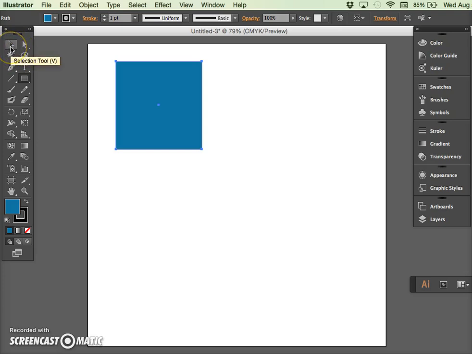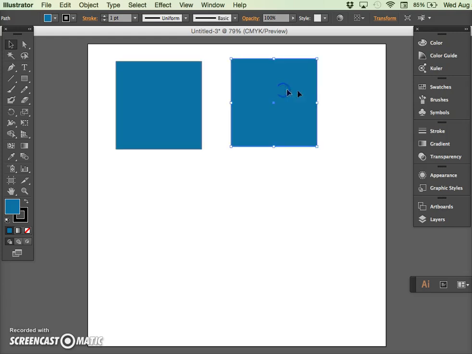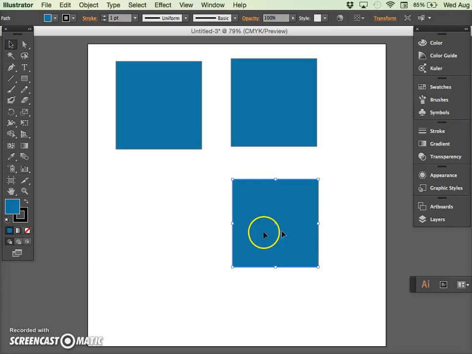If I click my black Selection tool and hover over the square, now I have to hold the Option or Alt key down, and notice what happens to my cursor. A little white arrow shows up. I'm going to click and drag. If I hold Shift, click and drag, it's going to keep it in a straight line. Now, I want a total of 3 of these. Here we go. Now, I want to rotate them so they look 3D.